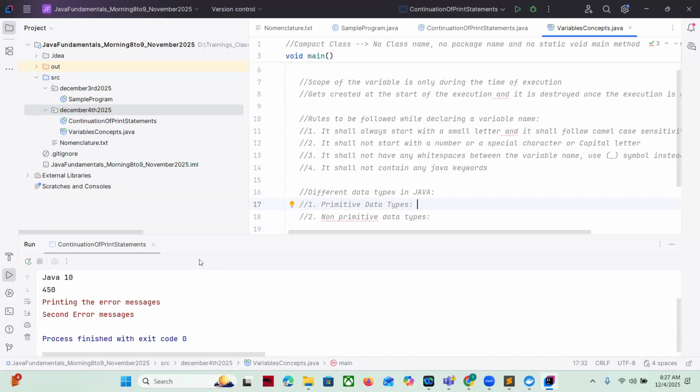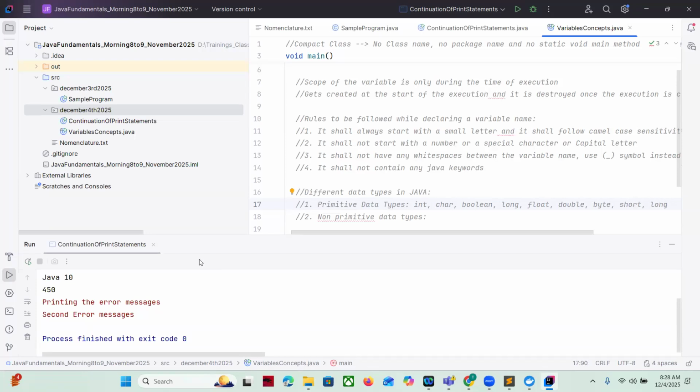How will I do it? I'll say, what are the different primitive data types in Java? Int, char, boolean, long, float, double, byte, short. These are the primitive data types in Java. If you go for different programming languages, the primitive data types will differ slightly. So these are the foundational members, the building blocks of data.